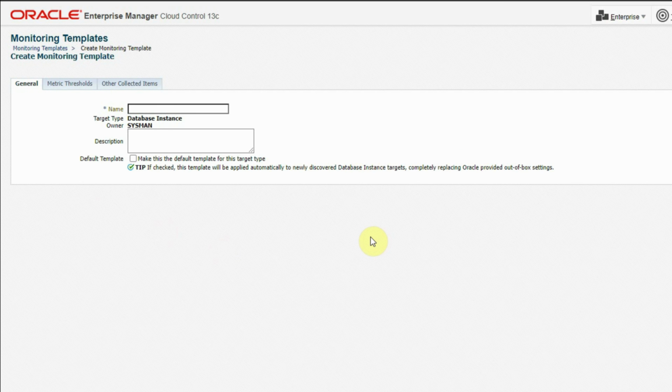And now we are in the next phase where we'll define the properties. Say I'm going to give it a name like my DB template, and the owner will be obviously sysman because we logged in as sysman while creating this. And if you want to put any description, you can put it there. And also make this the default template for this type of targets. You can check this box here to make this as a default template. So we will learn about that later on.